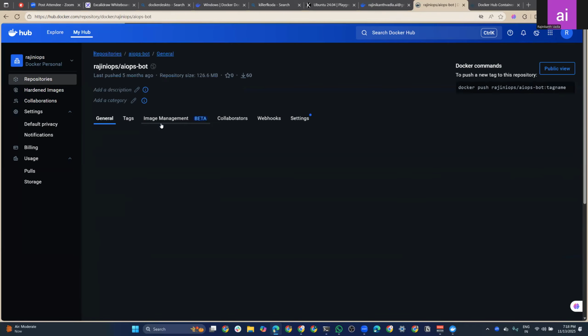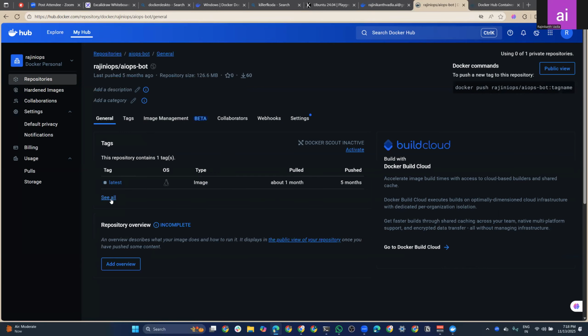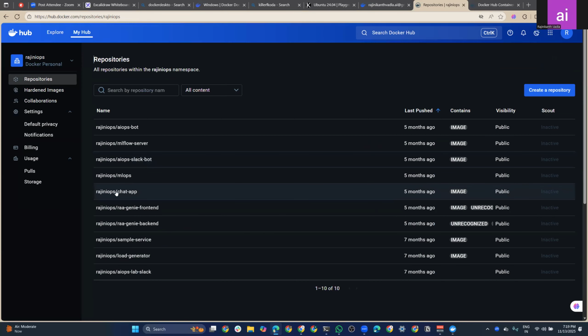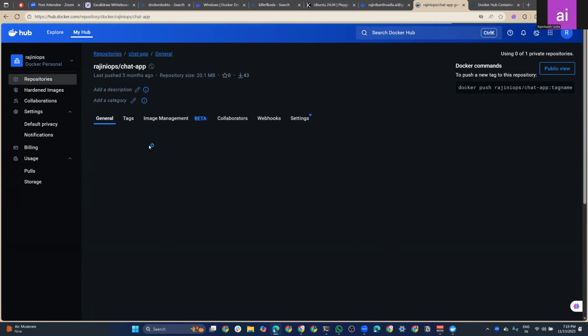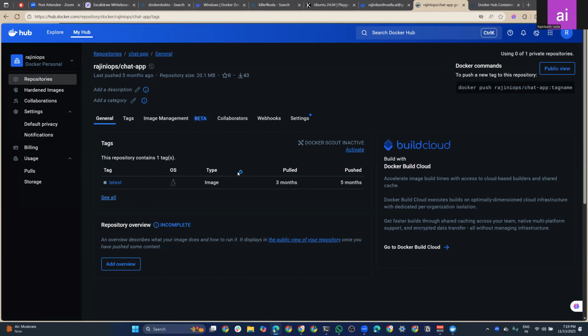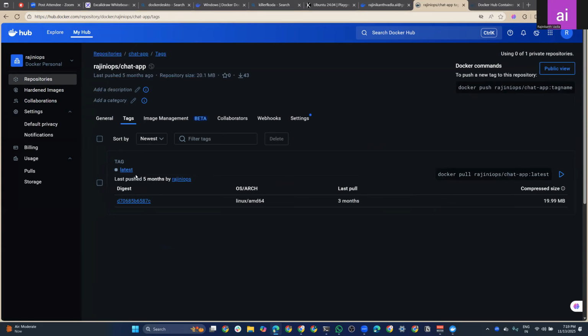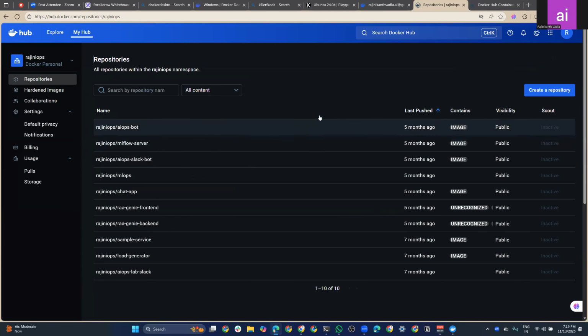Inside these repositories, we will keep the images. Here, only one image is there. If I go back to the repositories and see here, under this again I have only one. If I click on see all, only one image I have. Like this, in your repositories, you can keep multiple images. To create an image, we need a Dockerfile. A Dockerfile is nothing but a sample document in which you write instructions.